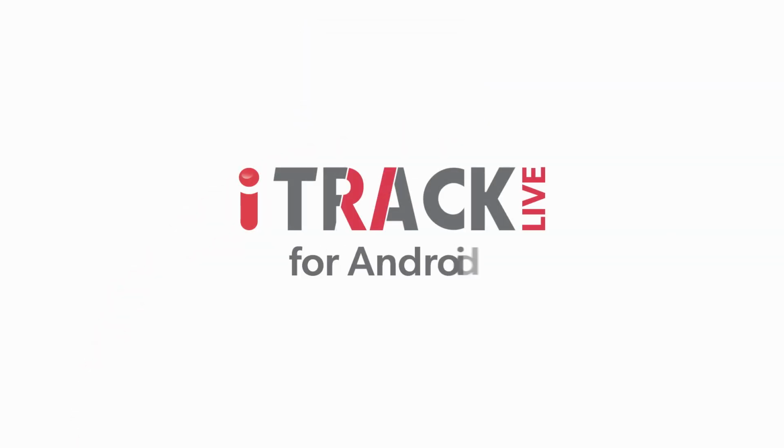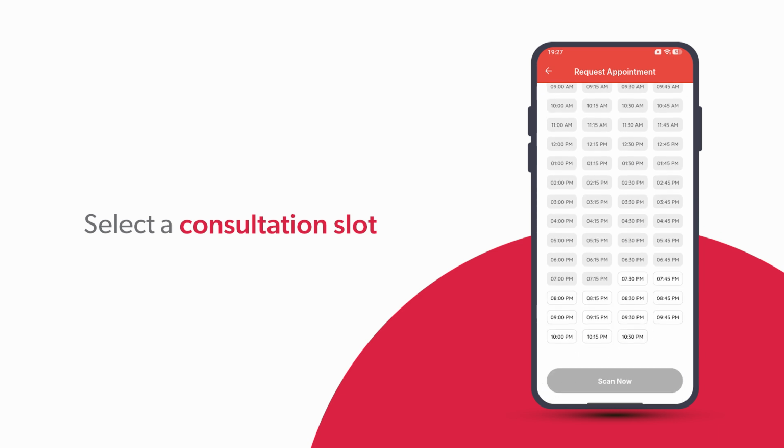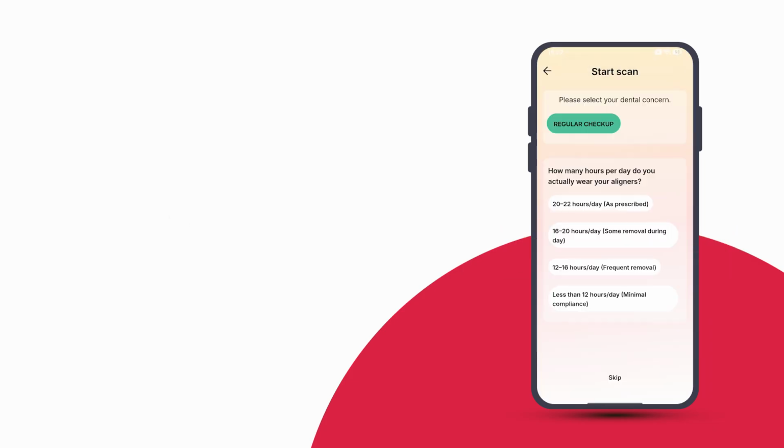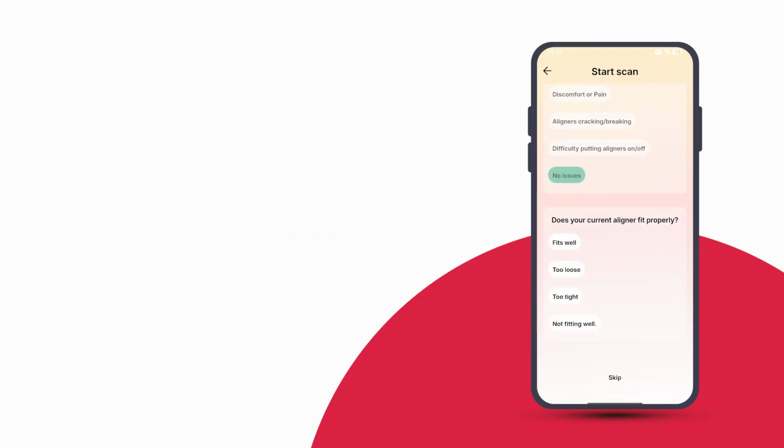Now, if you are using an Android phone, this process works slightly differently. In the Android phone, once you select a consultation slot, a Scan Now button would be displayed at the bottom. Go ahead, click on it. You will be asked to select the reason for your iTrack Live session. You have to select whether the iTrack Live is for a regular follow-up or an iTrack consultation. Go ahead, select your reason, answer the questions, and attach the iScope 360 to your smartphone.